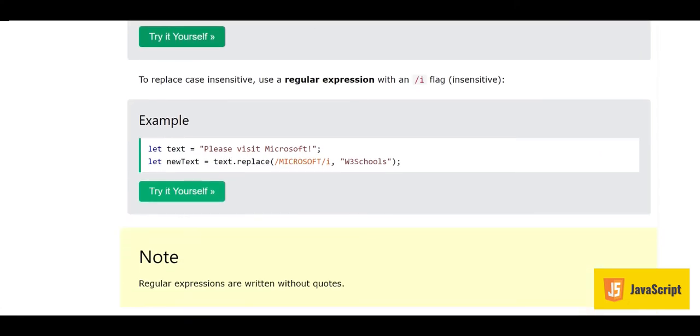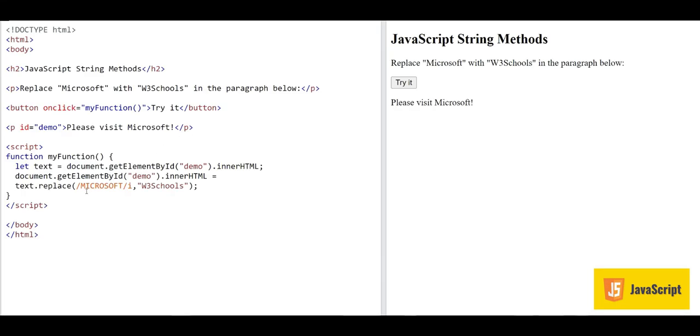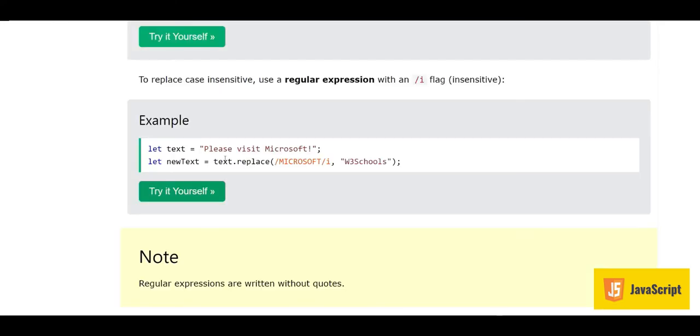So how can we solve this? We can use regular expressions with the flag /i. See here we are putting /Microsoft/i. Just note that we are not using double quotes here. Quotes are not being used, and now even if we write the capital, it doesn't make any difference. It has become case insensitive, and when I try it, Microsoft is changed with W3Schools.